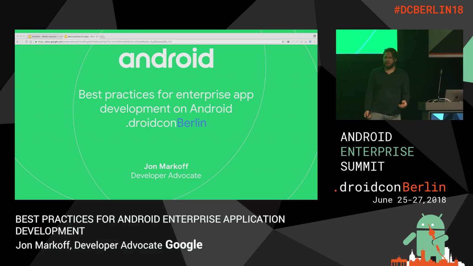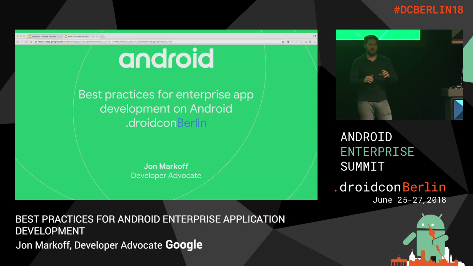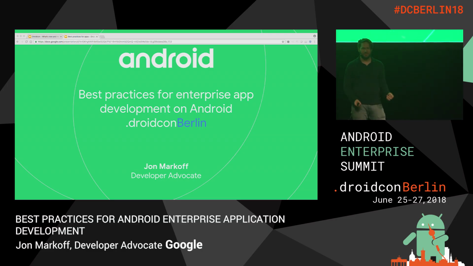Before we get started, let's get a quick breakdown of the room. Do we have any developers in the room? Yeah. All right. Pretty much everybody, hopefully. Are there any IT admins, product folks, business people? Okay, mostly developers. That's great. That kind of makes sense, I guess.